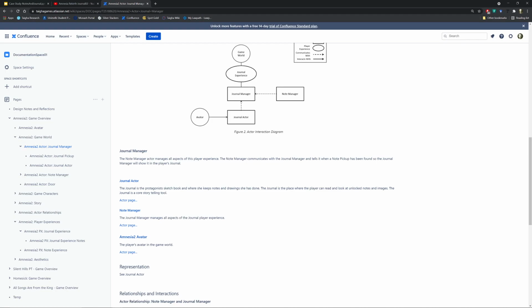The journal actor is the protagonist's sketchbook where she keeps notes and drawings she's done. The journal is the place where the player can read and look at unlocked notes and images. The journal is a core storytelling tool. Now don't forget, in the analysis here, I'm also thinking about how much information and what sort of information I need at this level, because this is the sort of thing that you want to give to your development team. So there may be some repetition, and this is basically taken from the previous level.